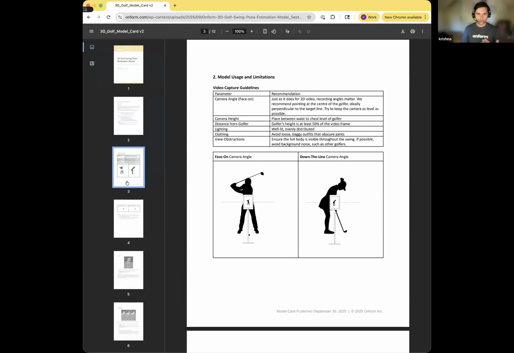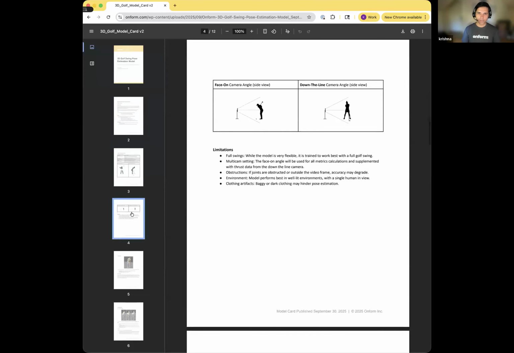We give recommendations on where the camera should be set in relation to the golfer, what height the golfer should be in relation to the camera, and such. Now, these recommendations are things that we think you should follow. You should try and adhere to them as best as possible to get the best results from our AI model.